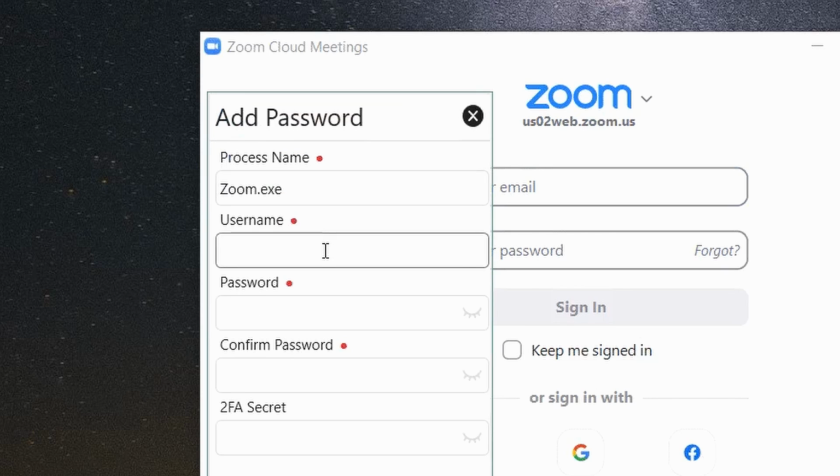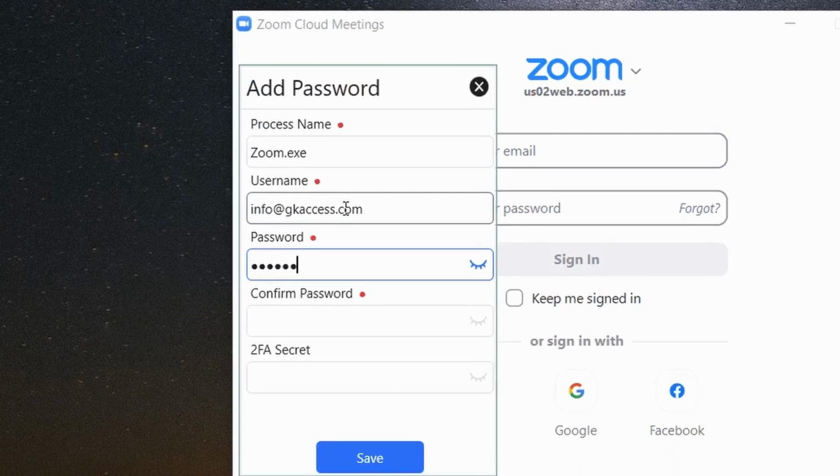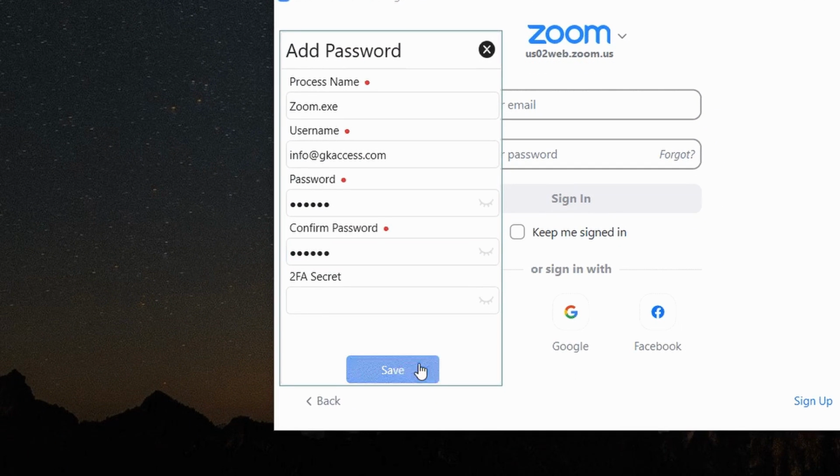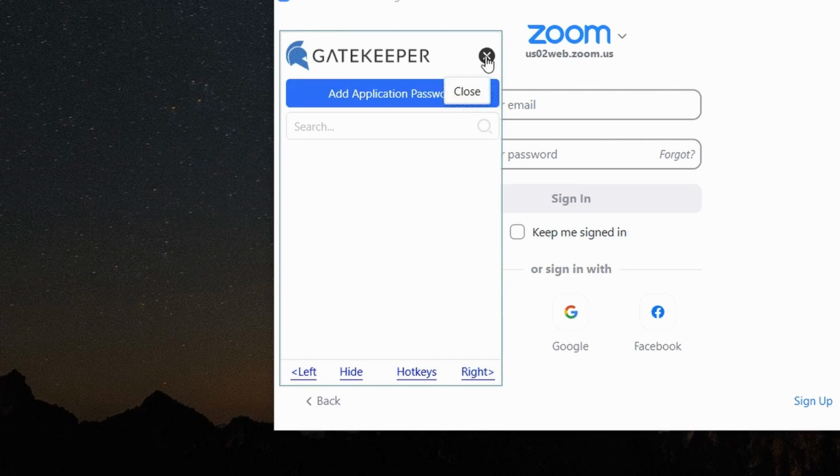Here, you can add your login information. Type in your username, password, and confirm your password. Click Save, and it's saved.